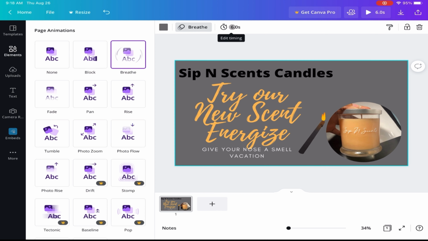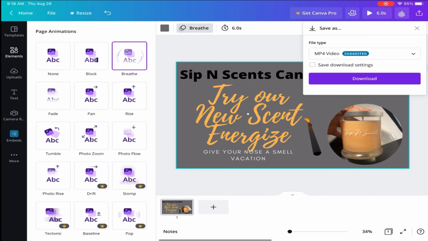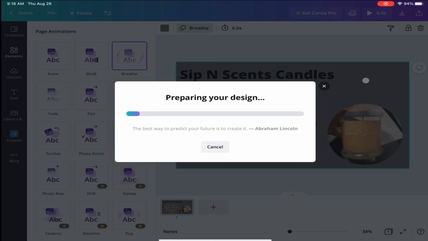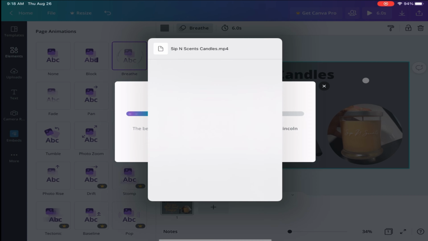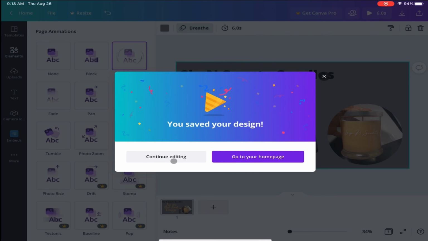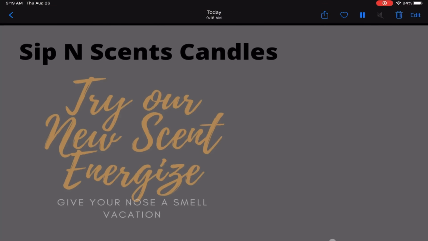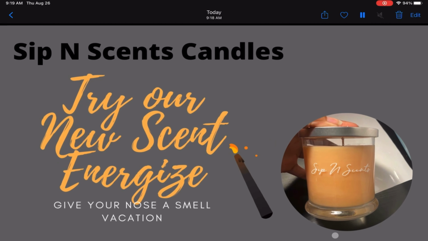Don't forget, you can add a longer duration. Right now, I got it going for 6 seconds. If you want it longer, click it and add however many seconds you want. Now, let's download this bad boy. Click download. Yes, it downloads as an MP4, y'all. Wait for it to prepare my design. Looking good. Now, save it to your video. It will save in your photos. Go to your Photos app, find it, and hit the play button. Bam, there you have it.